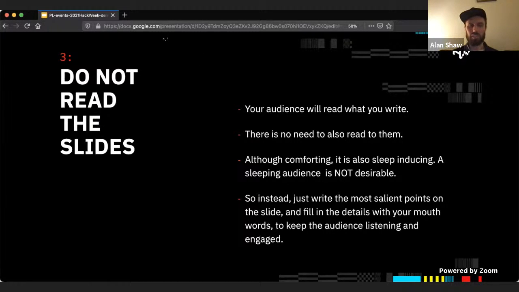Your audience will read what you write. There is no need to also read to them. Although it's comforting, it is also sleep-inducing. A sleeping audience is not desirable. So instead, just write the most salient points on the slide and fill in the details with your mouth words to keep the audience listening and engaged.